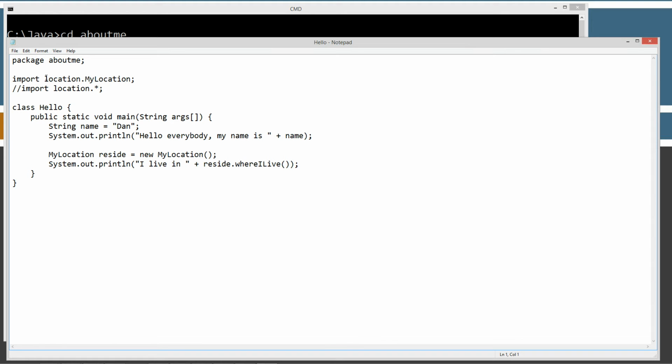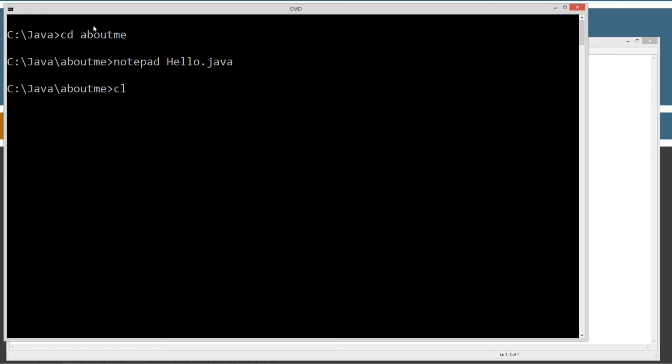So now that we've imported location.myLocation, this particular class, we can directly refer to myLocation as if it was in the same package or in the same directory, right? So let's go ahead and save this and run it. Type in CLS, Java, and go down to the next subfolder down here. Type in javac, and we're going to compile the about me hello.java. Then we want to invoke the about me package and the hello class inside of the about me package.